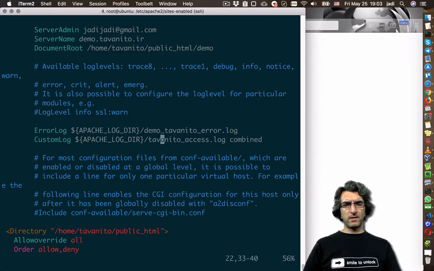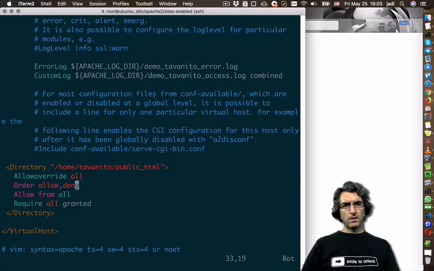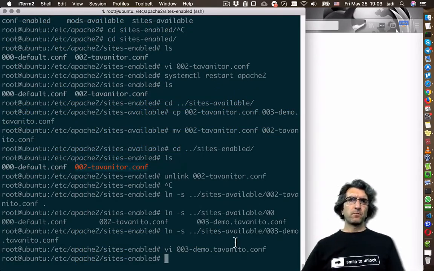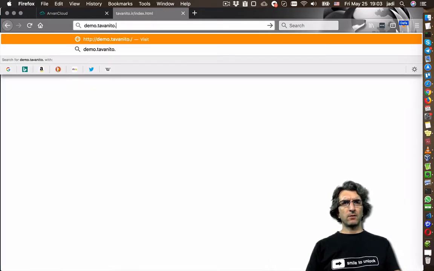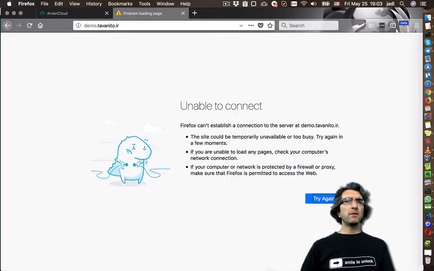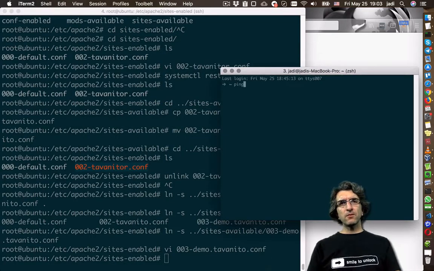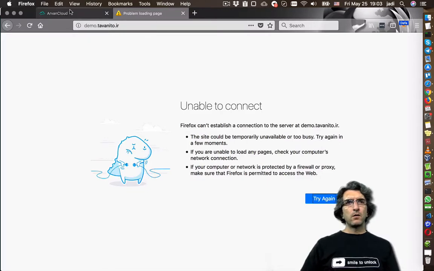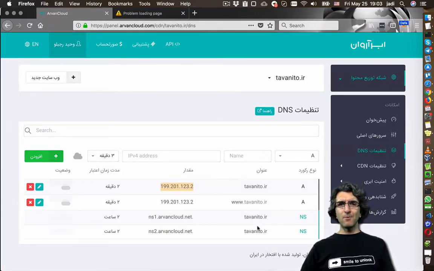And let's separate the logs. And it has full access here. Is this done? Nobody knows. Let's try. demo.tavanito.ir. It says unable to connect. Why? Let's ping demo.tavanito.ir. See, it says cannot resolve this. Why? I've shown you our DNS. There is no demo.tavanito.ir.